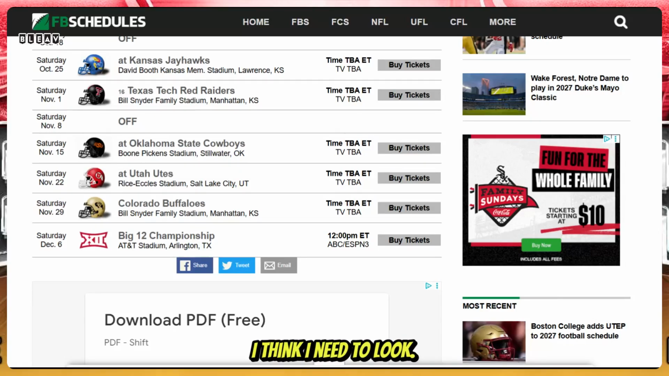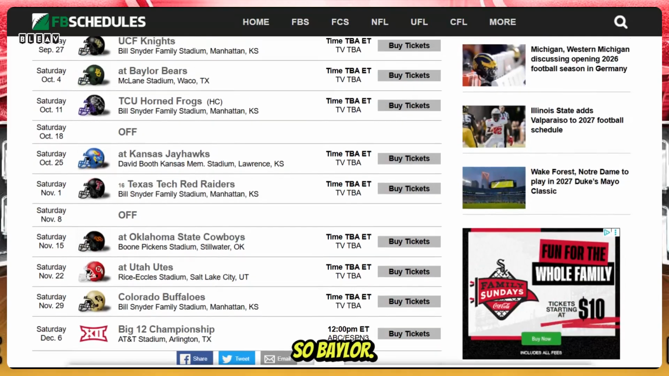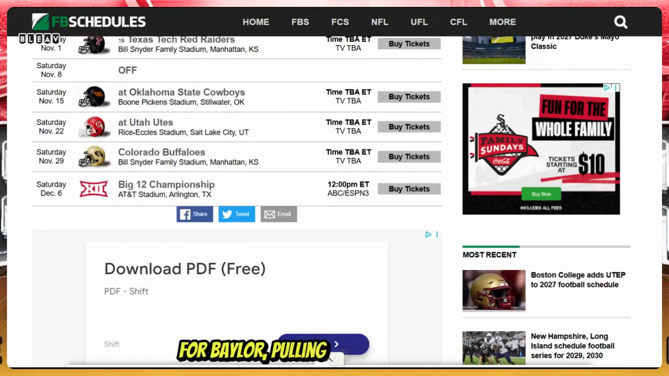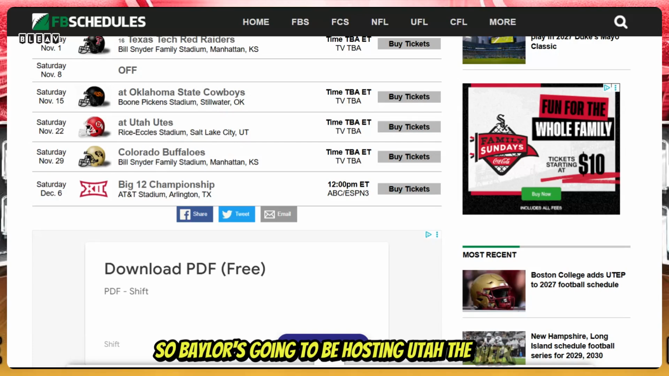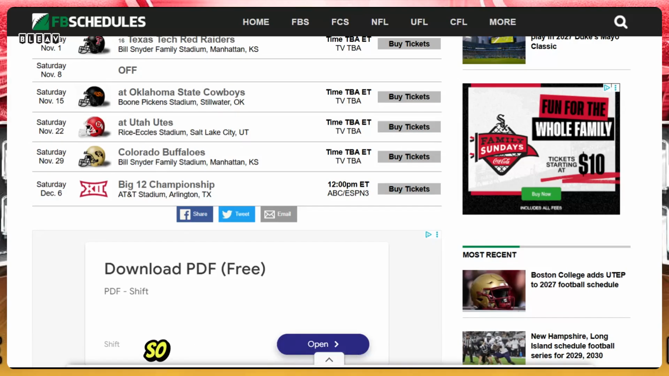I need to look. Yeah. Let's take a look. Baylor, on the schedule here. Yeah, no, Utah is traveling to Baylor. So Baylor's going to be hosting Utah the week before Utah hosts Kansas State. Okay, so both of them could be on a letdown or look-ahead, by facing off, or by maybe looking forward to their matchup against each other.